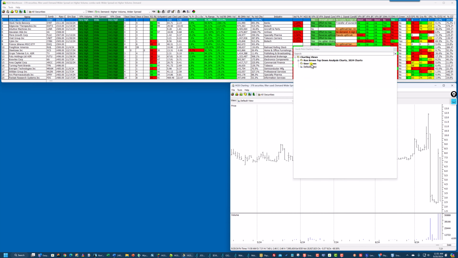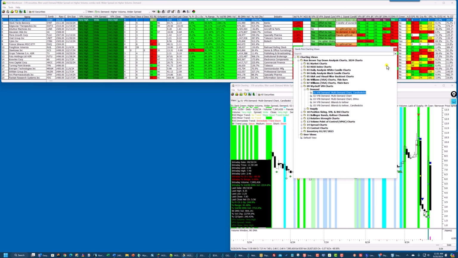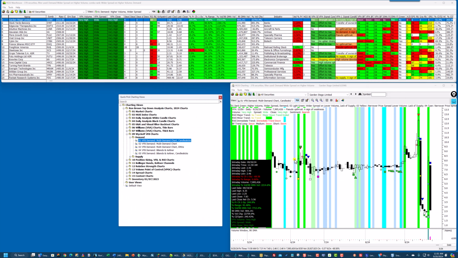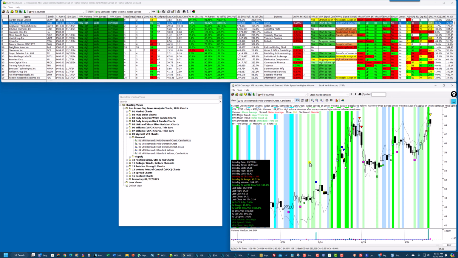And now I'm going to go into my top-down analysis charts and go under Wyckoff VFB for Visual Filter Basic Charts. And these charts are all color-coded with Visual Filter backtest bars when they meet certain criteria. Now I want to find something better than that. That's not in an industry, by the way. So how about this one right here?